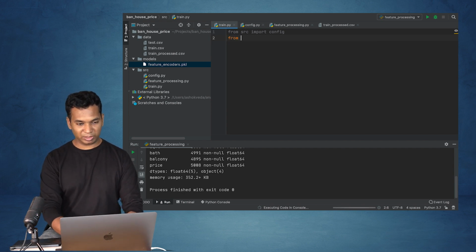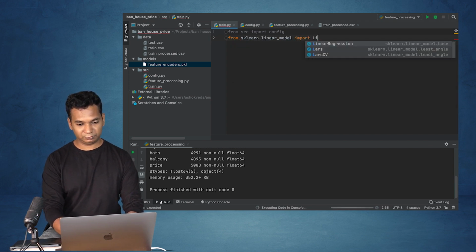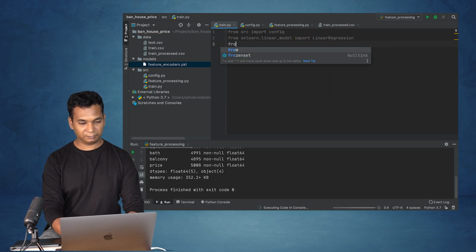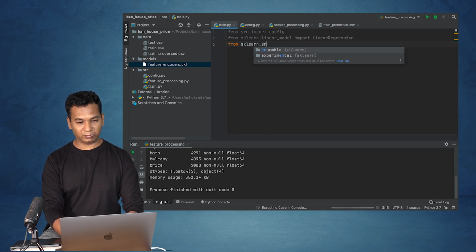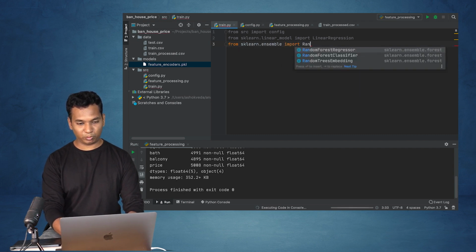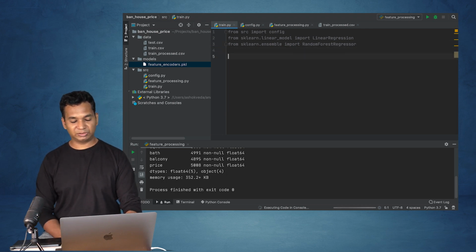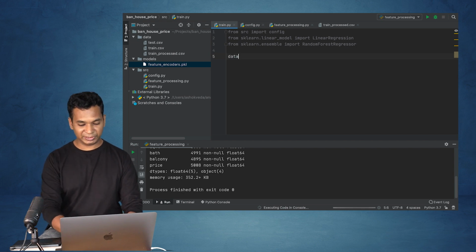All right. So I'm going to import from sklearn linear model, import LinearRegression. Also, I'm going to say from sklearn ensemble import RandomForestRegressor. All right. So these are the three things, and then I need to import the data.